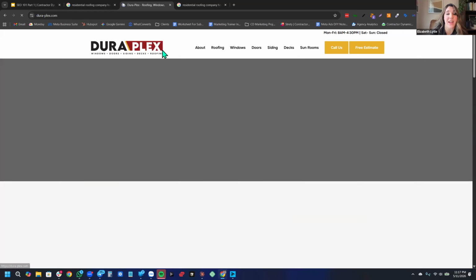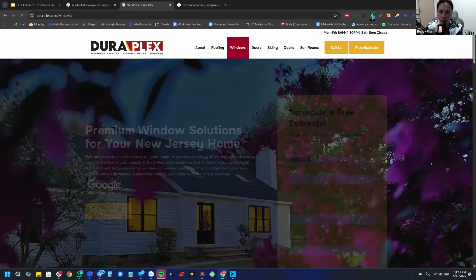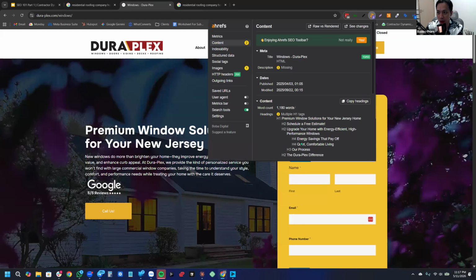So in this situation, let's take Duraplex for example. If I was Duraplex, I would have the homepage be a roofing company. Duraplex is a roofing company that happens to offer these other extra services, right? So I would actually change the homepage to be roofing only. Then the Windows pages would be Windows and Windows only, and the siding pages would be siding and siding only. Does that help clarify, Elizabeth?